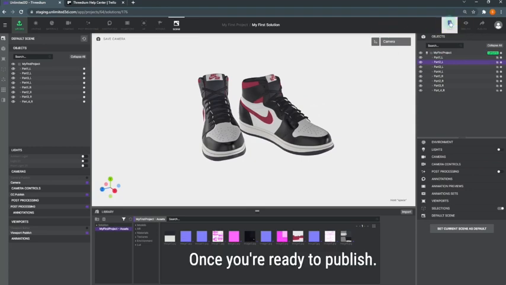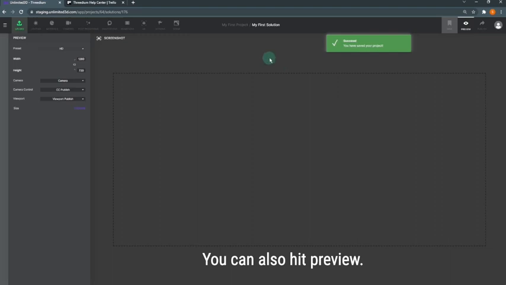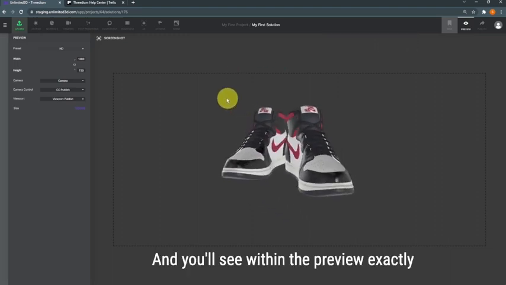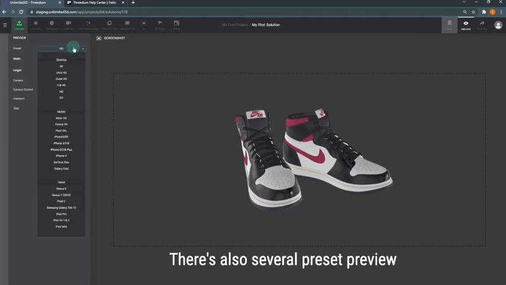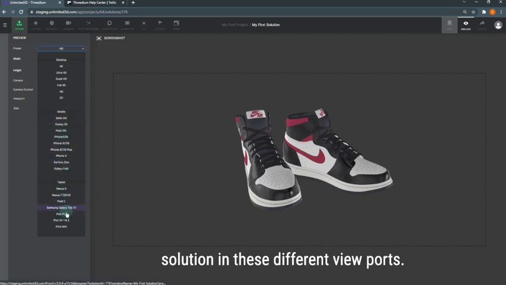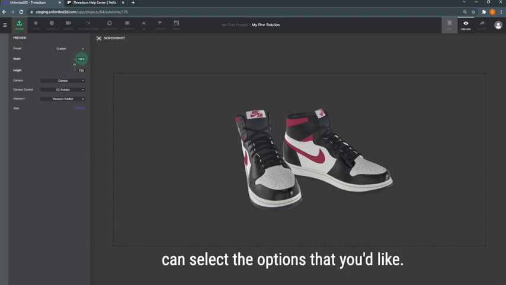Once you're ready to hit publish, hit save. You can also hit preview, and you'll see within the preview exactly what your solution is going to look like when you're ready to publish it to the web. There's also several preset preview options to view your solution in these different viewports. And once you're happy with it, you can select the options that you'd like.